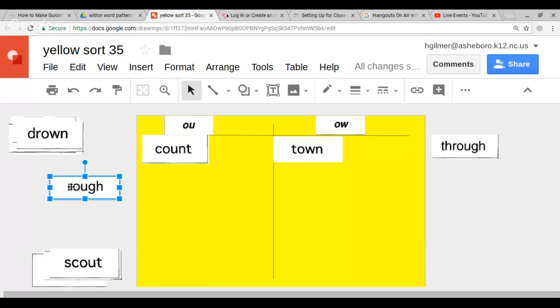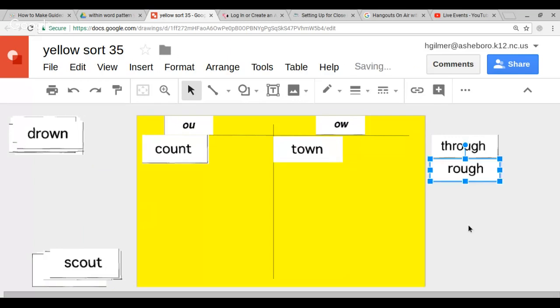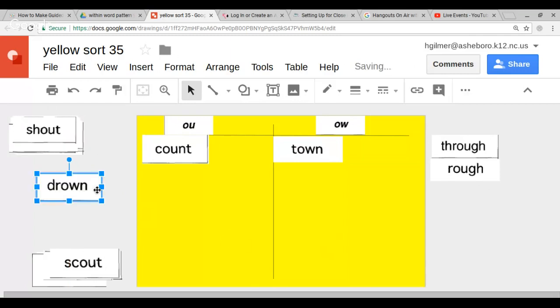I'm going to give you a clue on this one. It doesn't fit the regular spelling pattern. This OU is going to say uh, so rough. Rough does not fit the regular spelling pattern. It doesn't even fit the other oddball spelling pattern. This one is an oddball, a tricker. Let's pull this one down. I see OW. OW says ow.